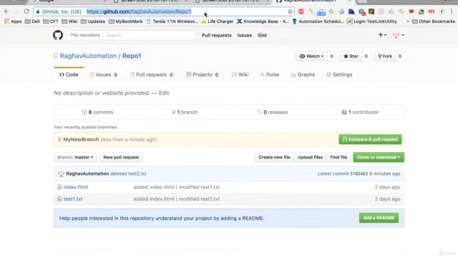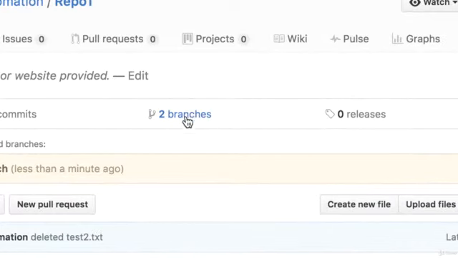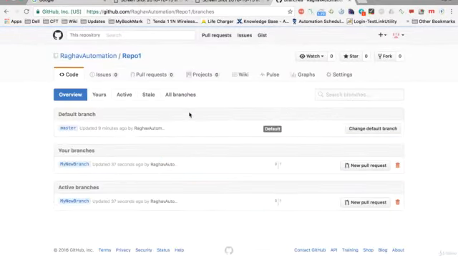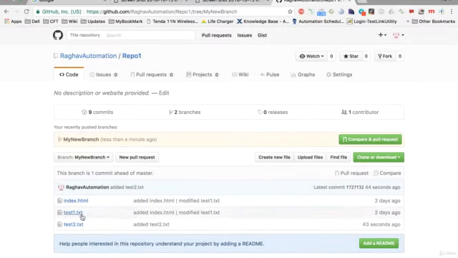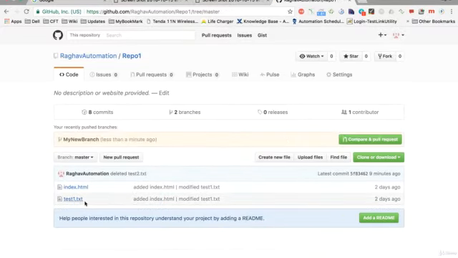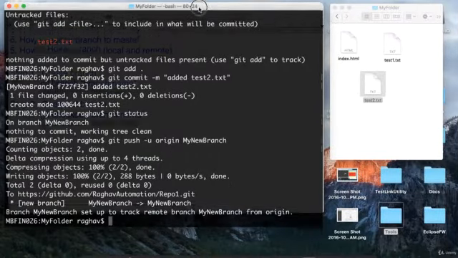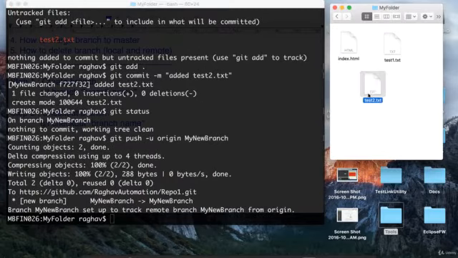Let us go and refresh our remote repository, and now yes, you can see we have two branches now, right? And I click here and you can see the changes as well. This is my new branch. If I click here, you can see test2.txt, but if I go to my master branch, I will not see test2.txt because it is still not merged to the master branch. The same thing we can see here as well. Now you can see this test2.txt here.